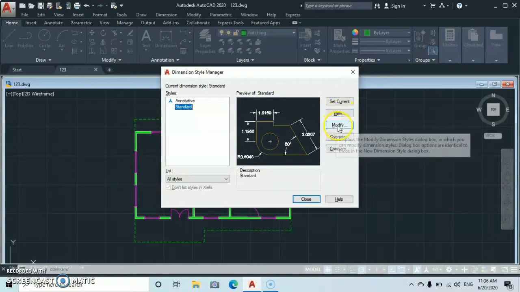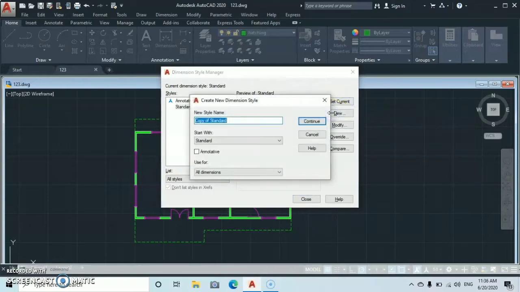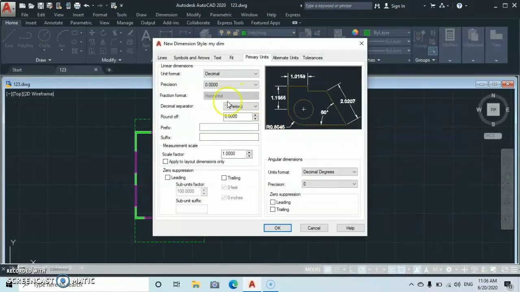We could still modify this one or use the current, but let's create our new dimension. Let me just type in my dimension. Then you click on continue. Then this larger window will pop up. The first thing you want to do is go to the text here.